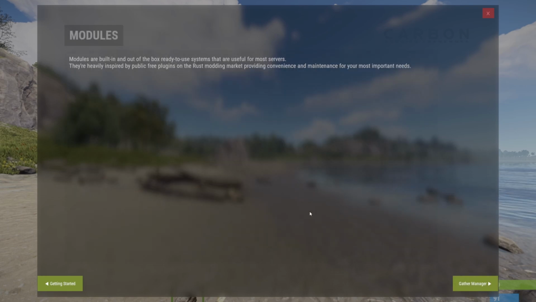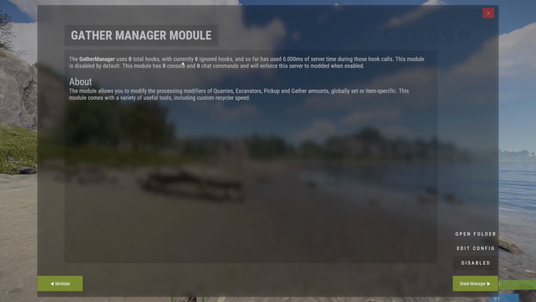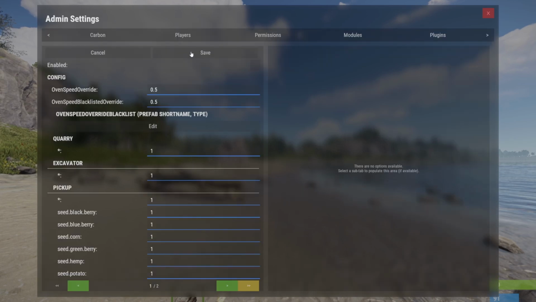Then let's go to the modules. There are several built-in modules. Let's take a look at the first one, which is the Gather Manager. There are several plugins called Gather Manager, and this does exactly the same. This allows us to change how much we get from pickups and also from quarries, etc. It's currently disabled. We can click on Config, and here we can directly edit those settings.